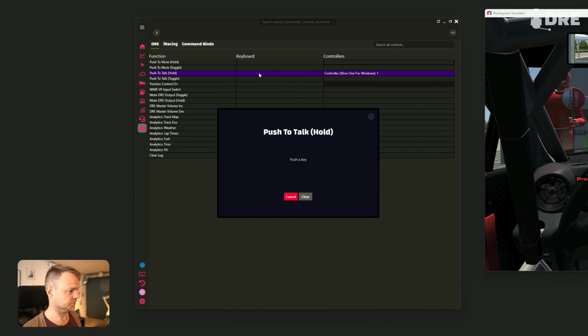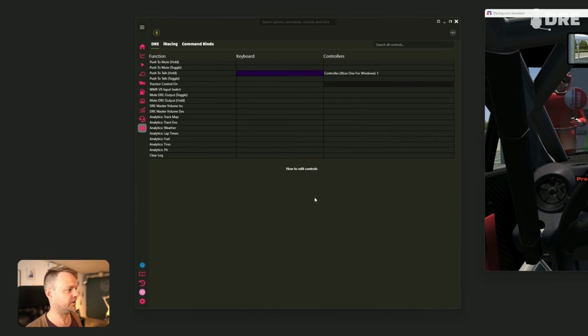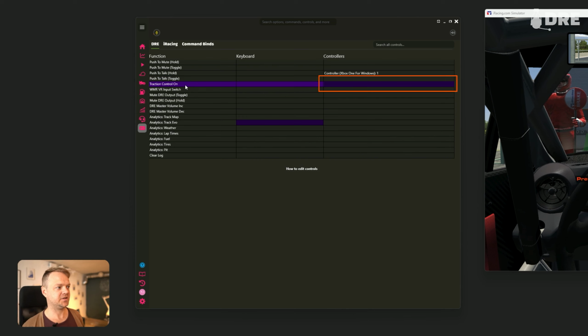But you can also set a keyboard command directly on this and then use that to talk to DRE. In a few scenarios, you can see there is a darker patch here, and that actually means that this command is indeed something that you need to have a keyboard mapping for before you can assign a controller for it. And that's because the traction control internally triggers a traction control in the sim.